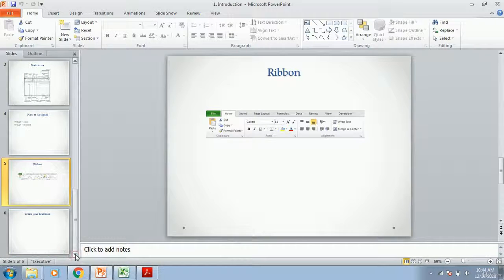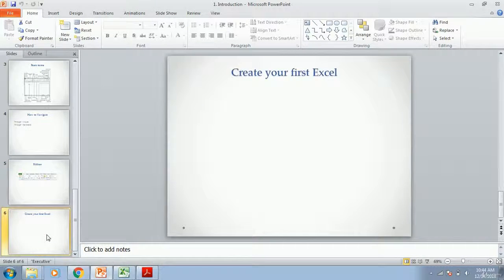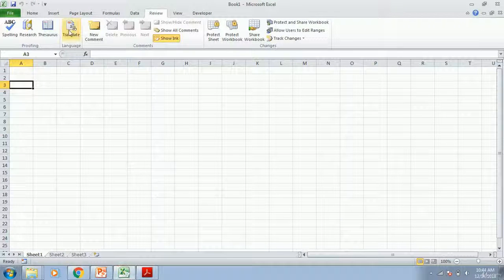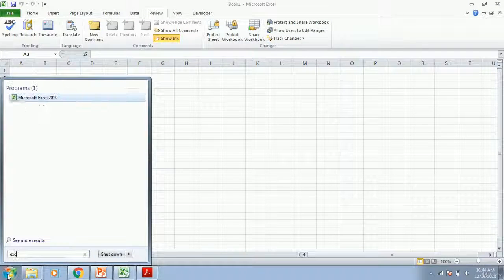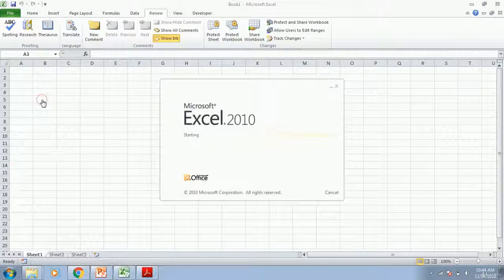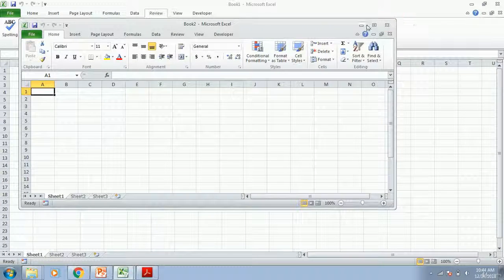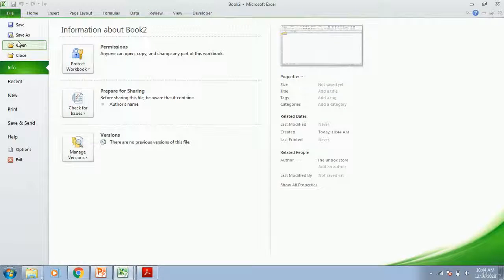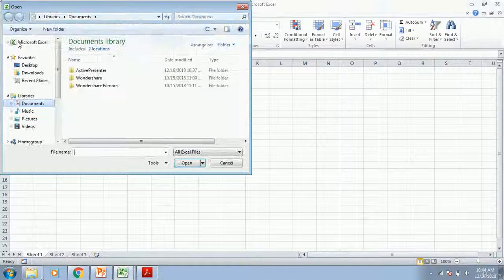The next slide is how to create your own first Excel file. I have already opened this, but maybe I'll start from the beginning. You can go and type Excel. You can find Excel available here. Just click and it will open Excel. If you go to the file menu, this is one way of opening an Excel. The other way of opening any Excel is to go to the file and choose open. Then you can open any Excel file from your documents.